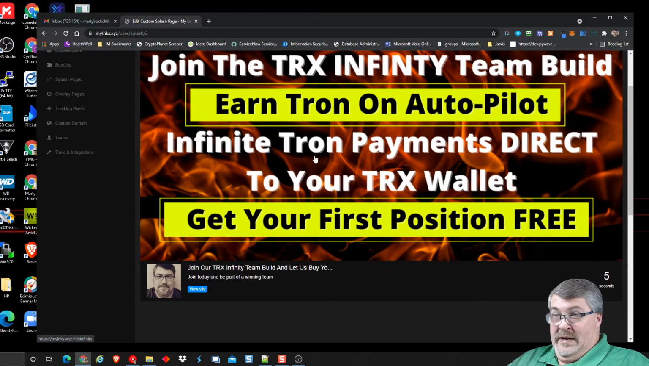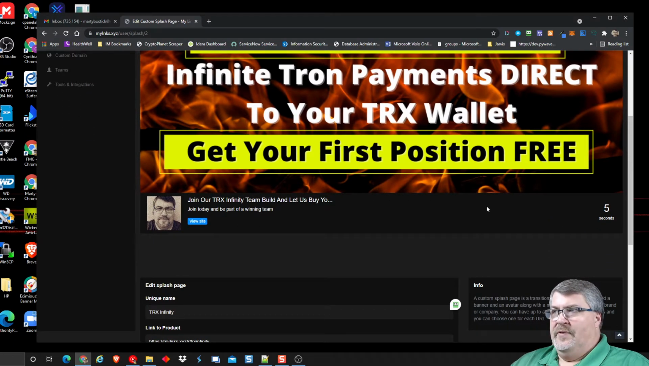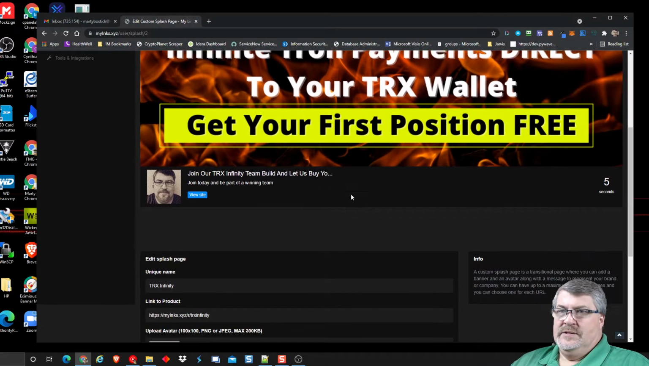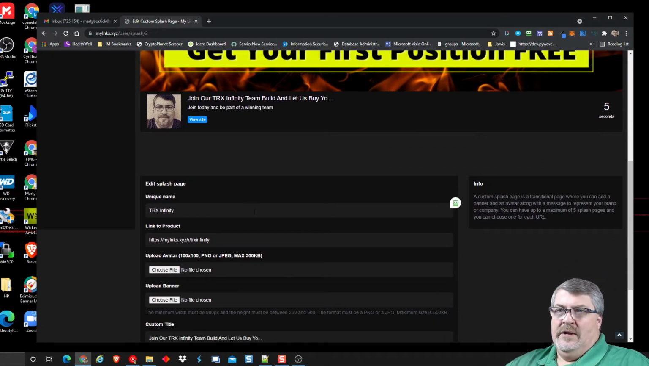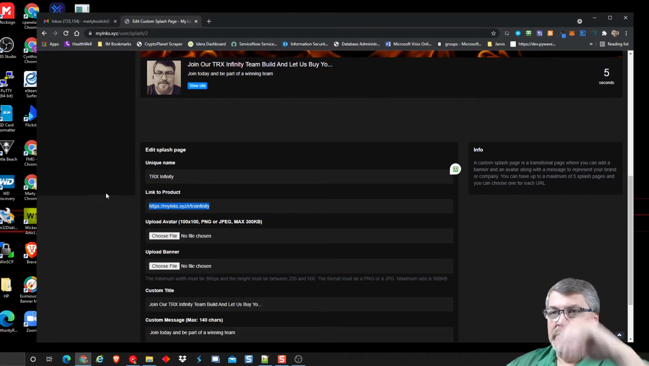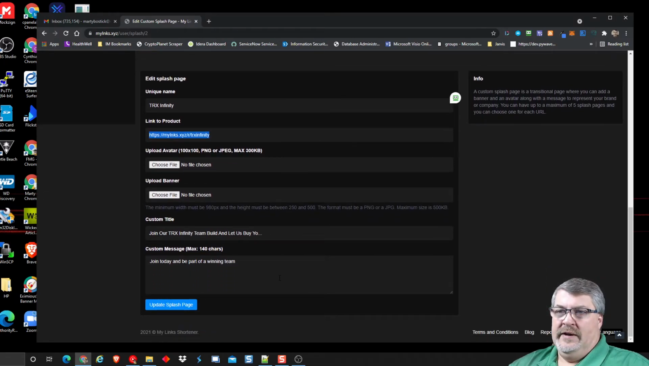This particular one had a header. It could be a smaller header if you want, but then you could have the join link for that particular link that's going to show for 5 seconds inside of here. And then here's the link to where you're wanting to send somebody, the rotator link. You could choose an avatar to upload if you want to. You can put a banner in there. You can put a custom title and message.